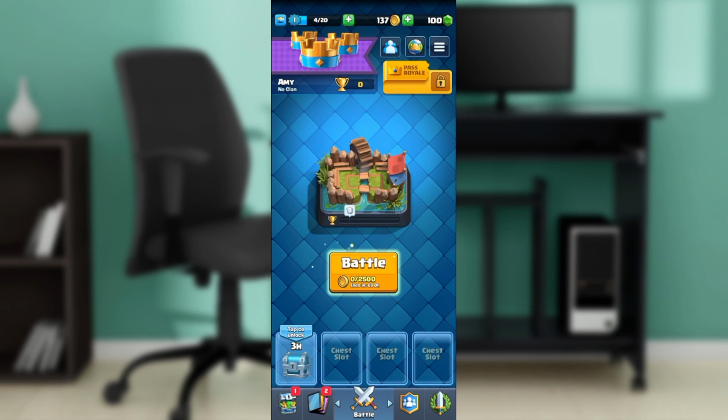So now that we're here, let's quickly hop into today's topic, which is how to change your name in Clash Royale. Now I'm going to show you how you can change your name in Clash Royale and also how you can change your name in the Supercell ID.